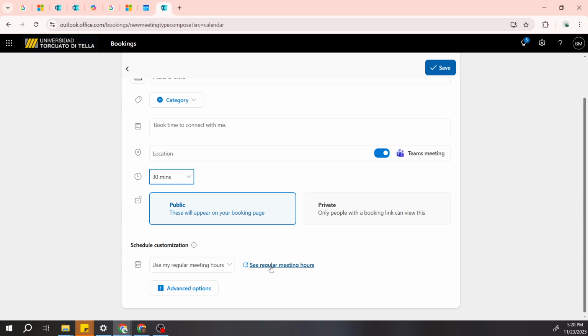When everything looks good, click Save. Your meeting type is now live on your booking page. Copy the page link and share it in your email signature, in chat, or on your website. Anyone who books will see times that respect your availability, and the event will land directly on your calendar with all the details you set.